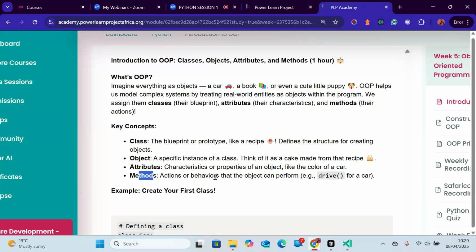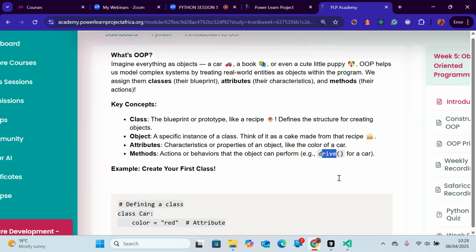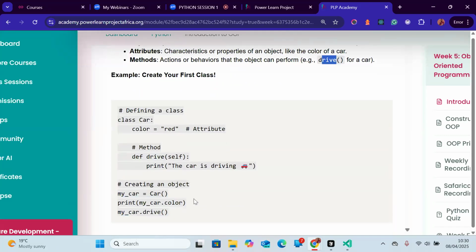Methods, actions or behaviors that an object can perform. A car can drive, a car can move, a car can stop. All those are key concepts that you need to know when it comes to OOP in Python or OOP in general. So there is this example here. I will explain further.